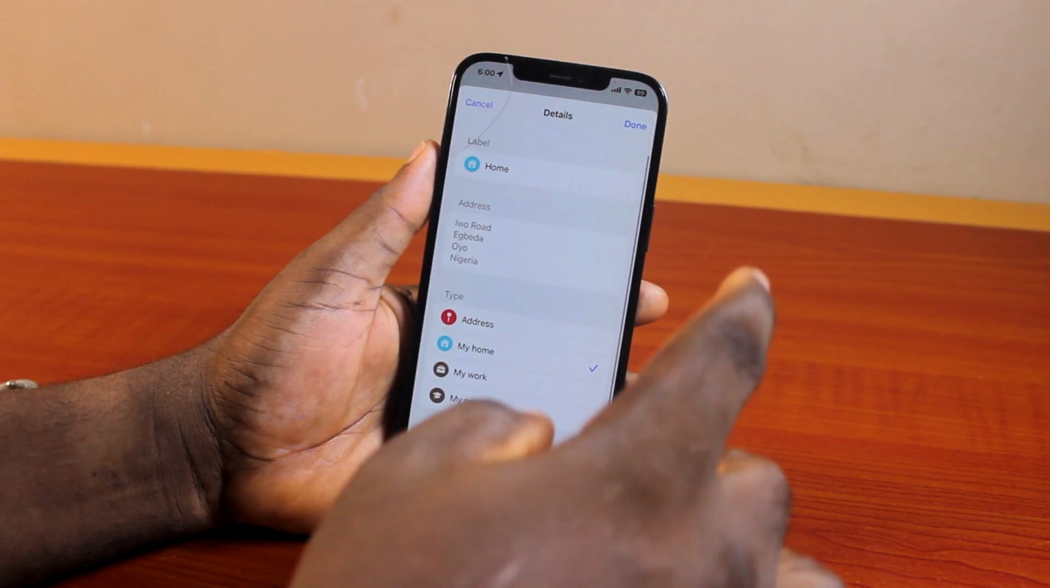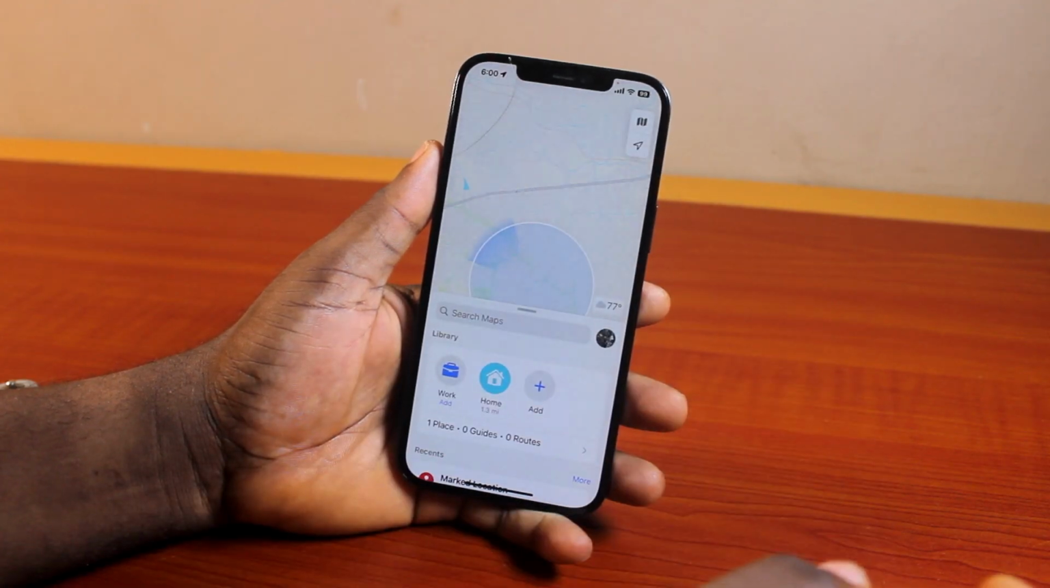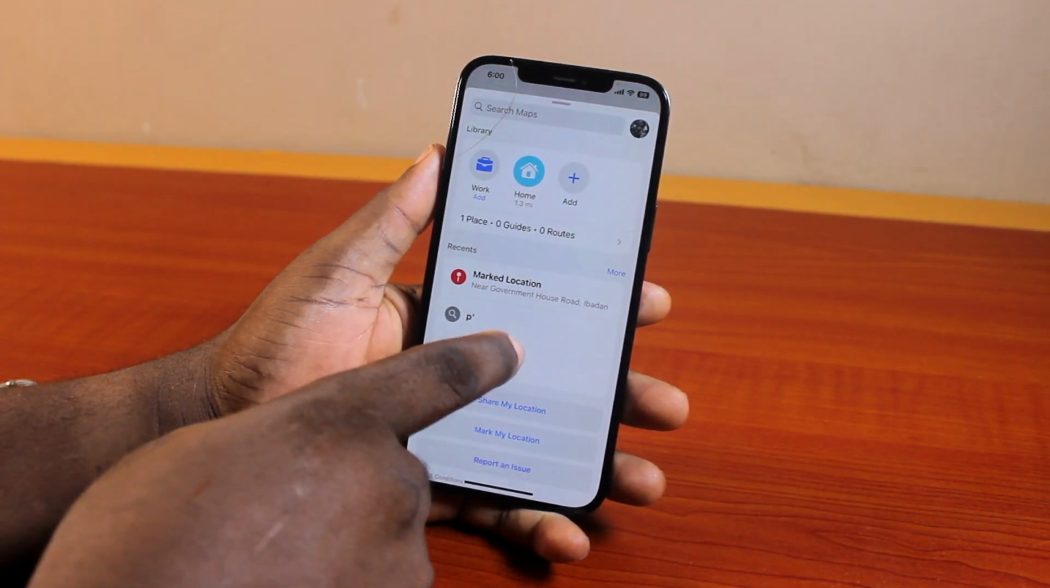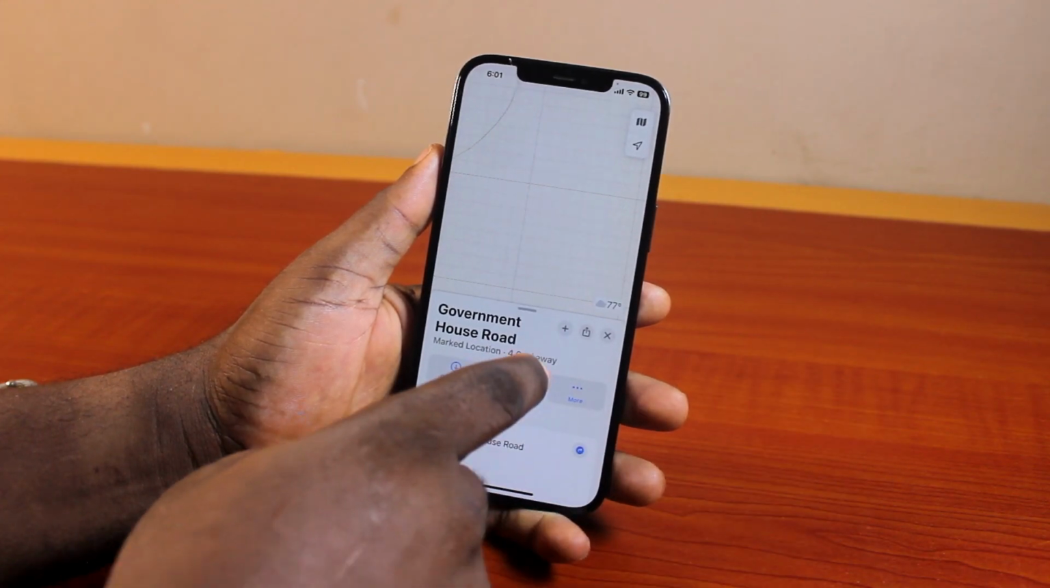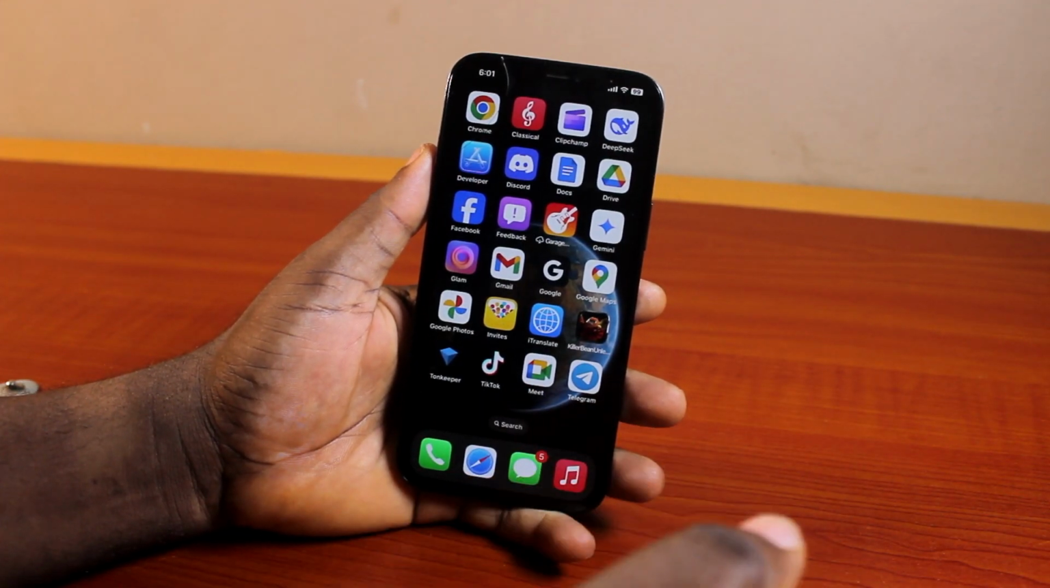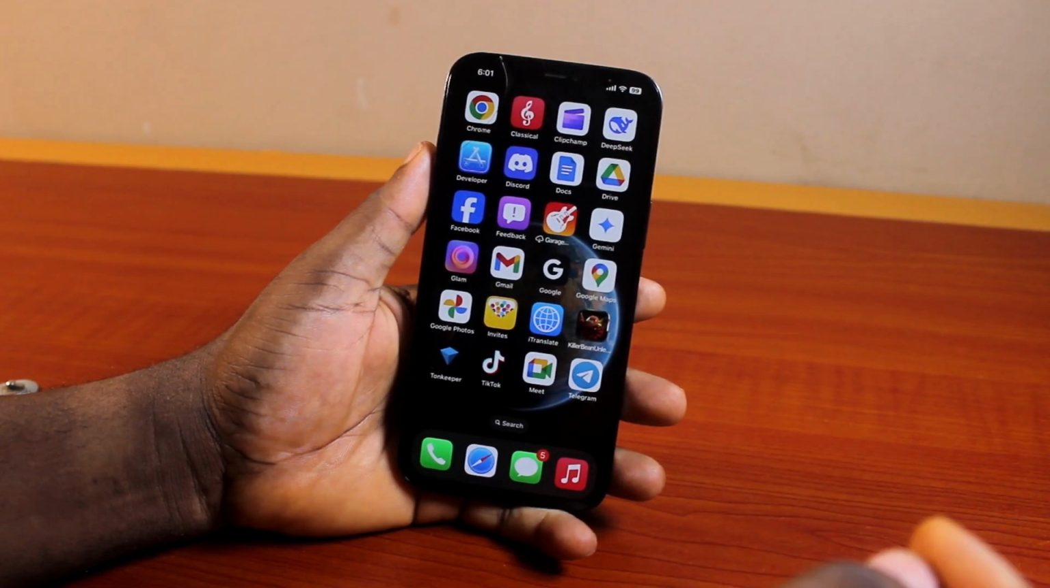Now the next one to do is go ahead and click on Done at the top right. Now if you scroll down, then you should see your home address added here. You see that? So that is basically how you can easily add your home address to both contacts and maps on your iPhone.